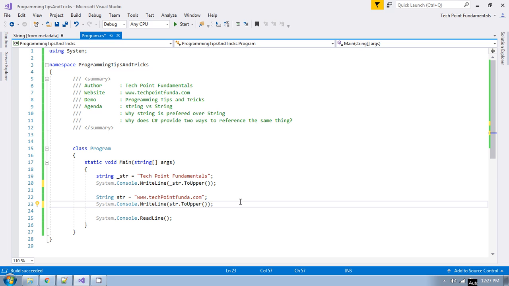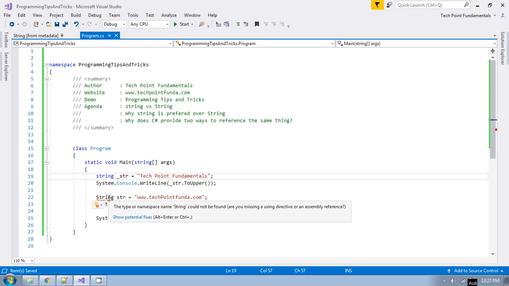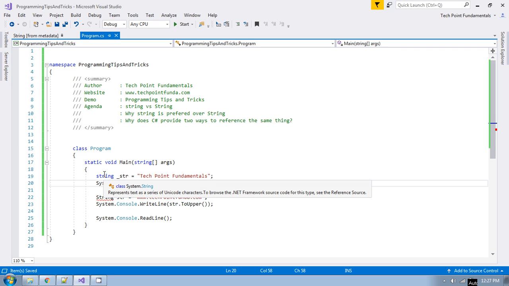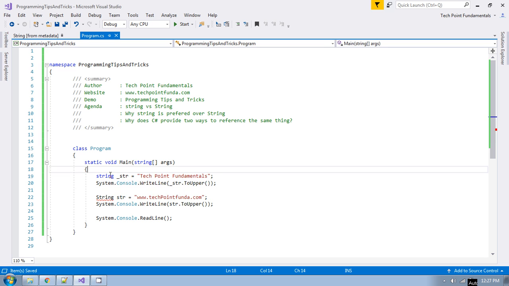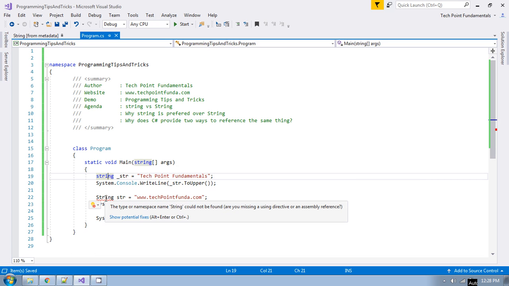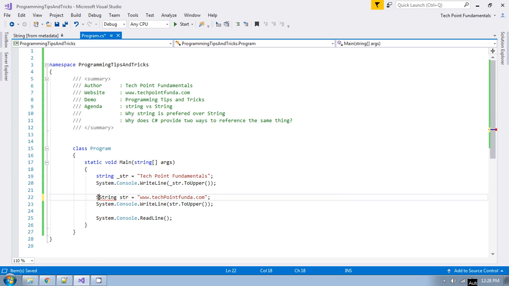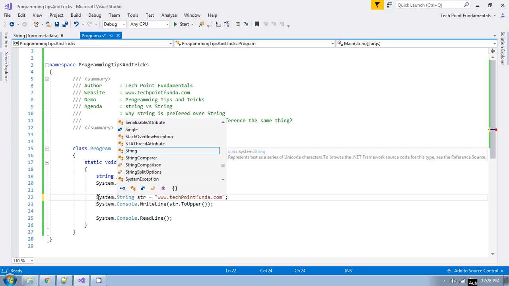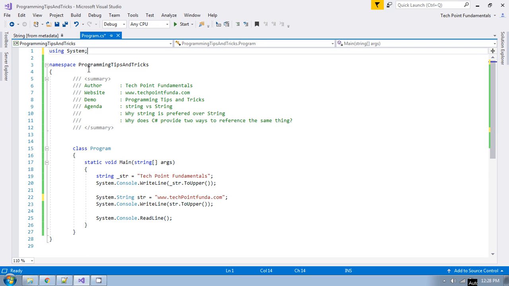But one thing: if you remove this System namespace, then you will get a compile time error here: the type or namespace name String could not be found. But this is not the case with string, because it is an alias and it is fixed where it has to reference, the System.String class. If you are using the String class, then you have to specify the full name, that is System.String, or you have to import the System namespace.